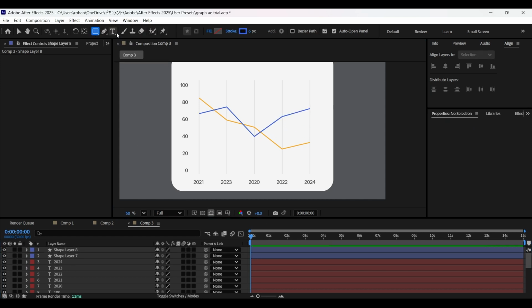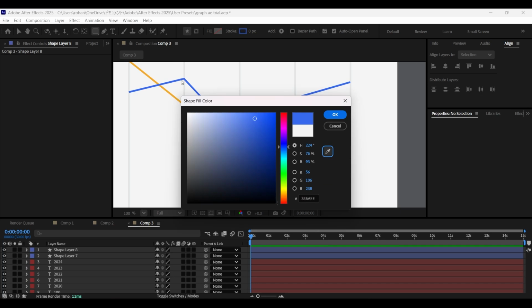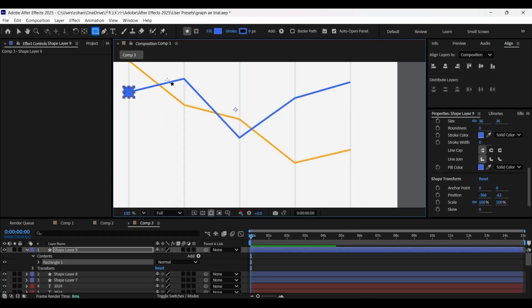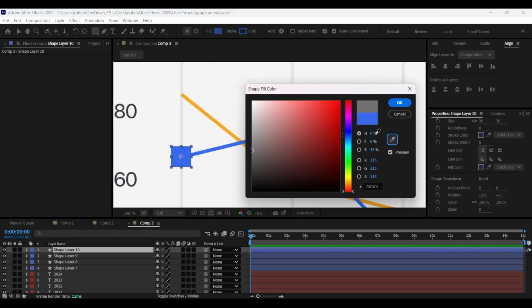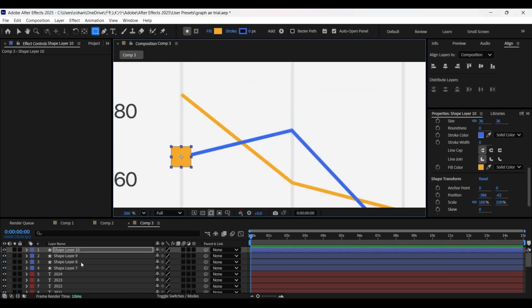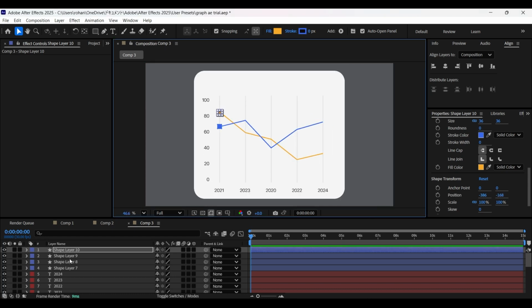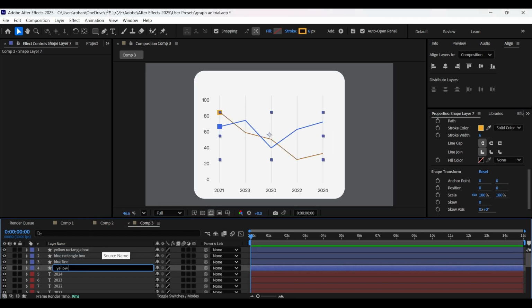Now let's draw a rectangle shape. Turn off its stroke and enable the fill color, and you can pick the color from here. Don't forget to center its anchor point. Now make a copy of that shape layer and change its color and position it at the top as shown here. Now let me rename the shape layers to avoid any confusion.